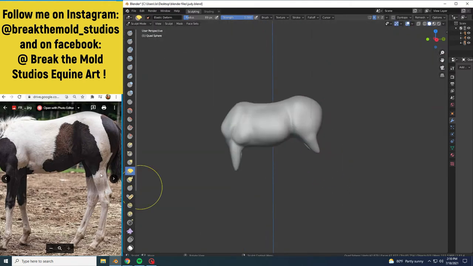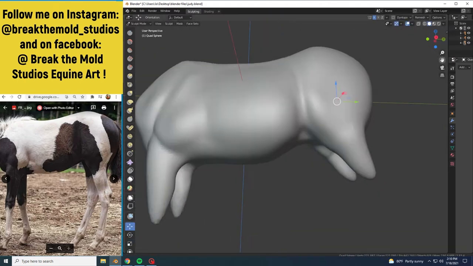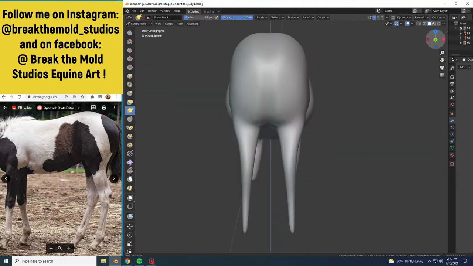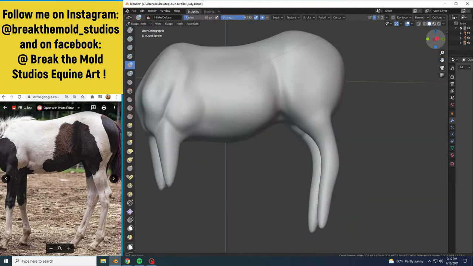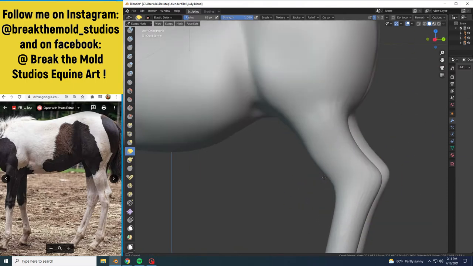Because if you get the musculature wrong, that really takes you out of the whole sculpture. You just look at it and your eyes go, there's something wrong here. And it's hard to shake even if you don't know what exactly is wrong. So I try to pay a lot of attention to the structure of the horse as a whole.